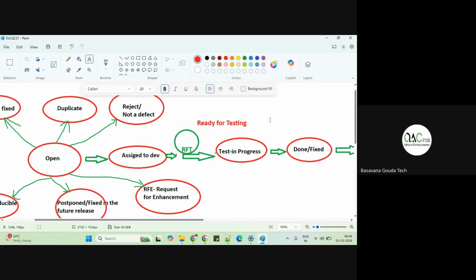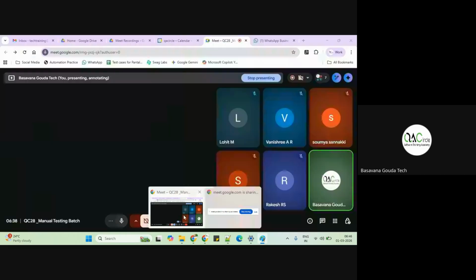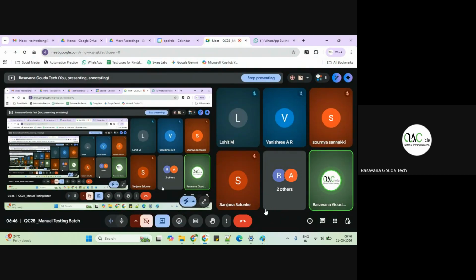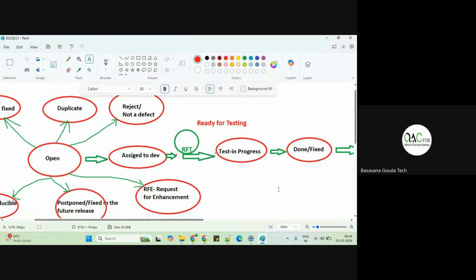And then the respective QA will pick this bug for retesting.